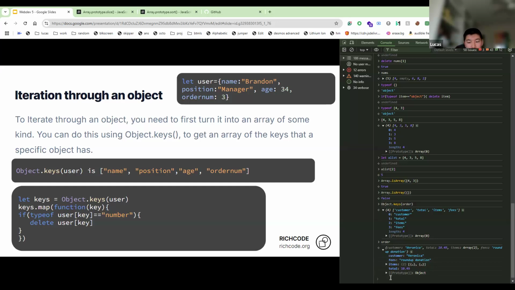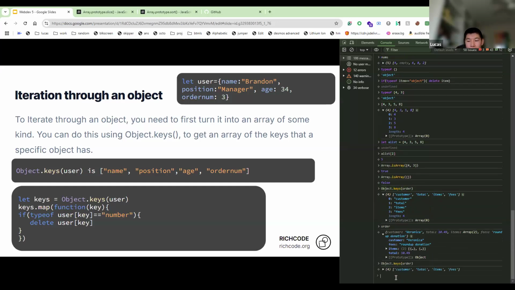So this is useful because if I have the Object.keys of an object, then I can iterate through that, pretending that it's just another array. If I want to delete everything that is a number, so his age and the order number, then I can do: if typeof user[key] is equal to number. We're using a map here. The key, we'll just start off with name. Now we access user name, which is Brandon.